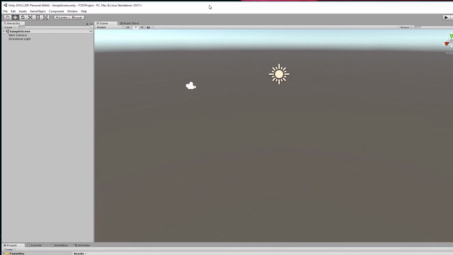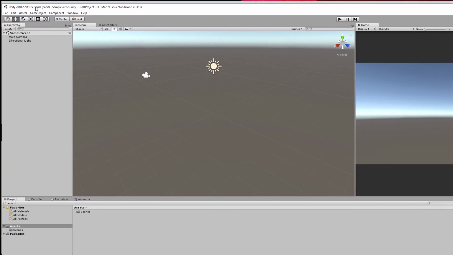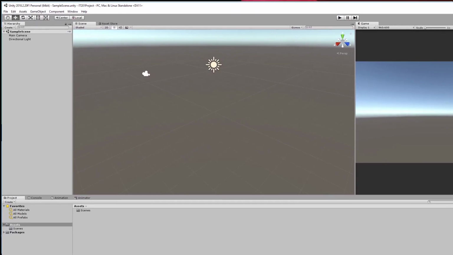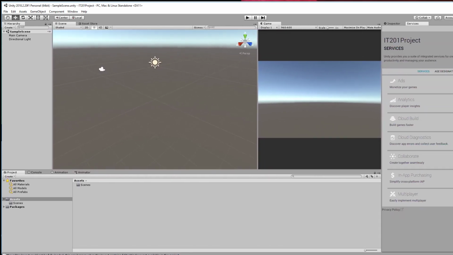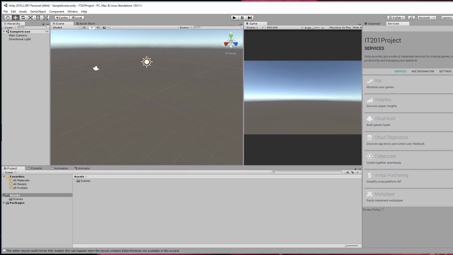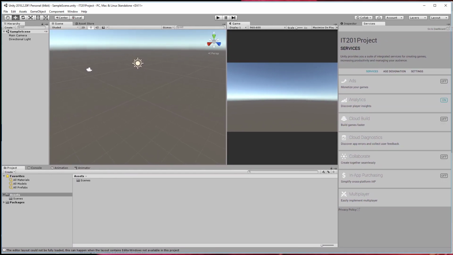Let me just resize the window to fit my screencasting portion. All right, almost there. There we go. That's about good. All right, so this is what Unity looks like.